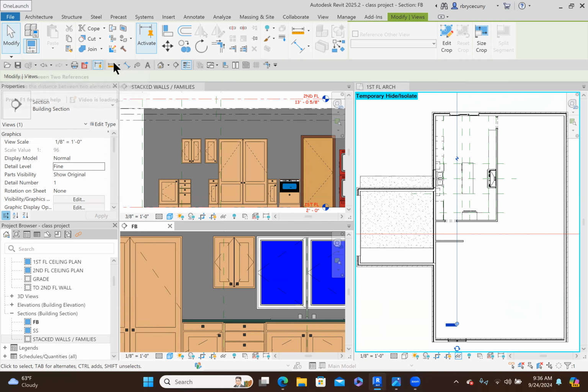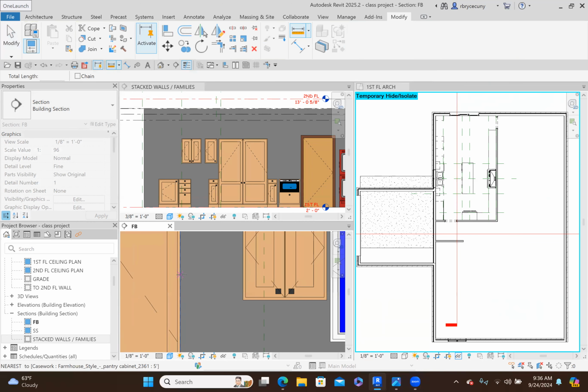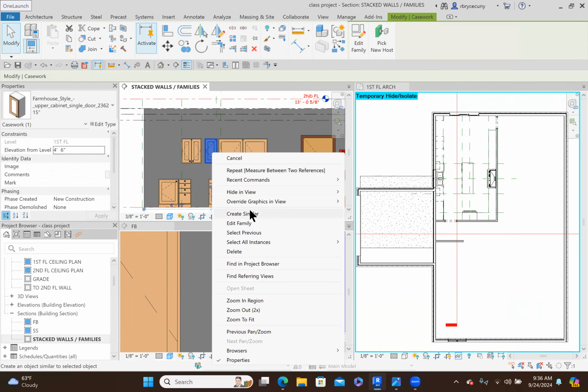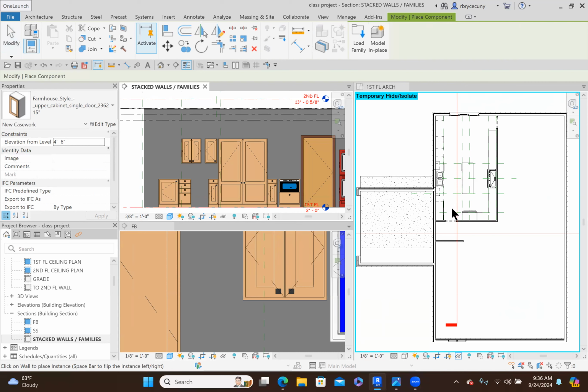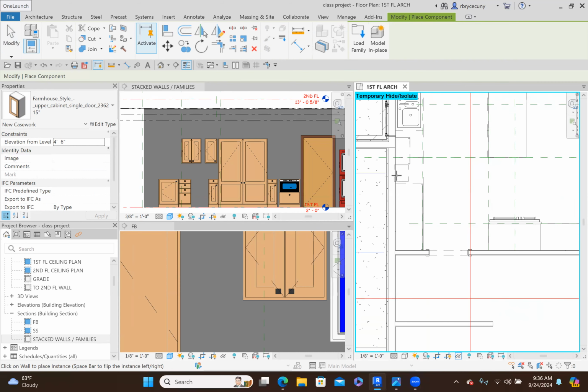Let's measure what we have distance-wise. That's not a lot. 1'6". Now we'll just put one cabinet in there. Create similar. Come over here. Remember, it's wall-based, so it's got to go here. And then let's take a look at what we just did.